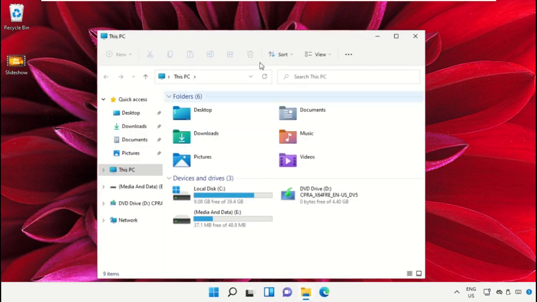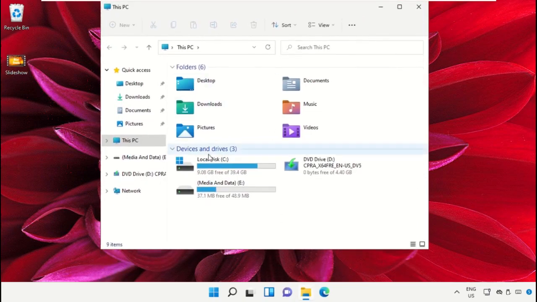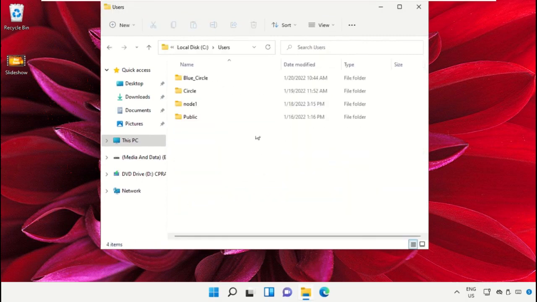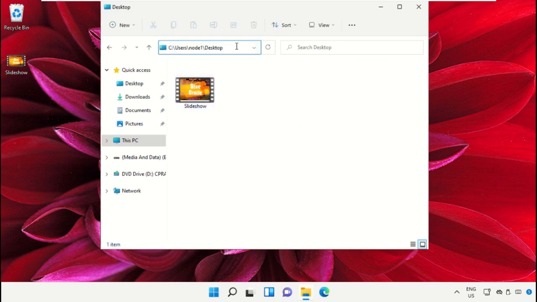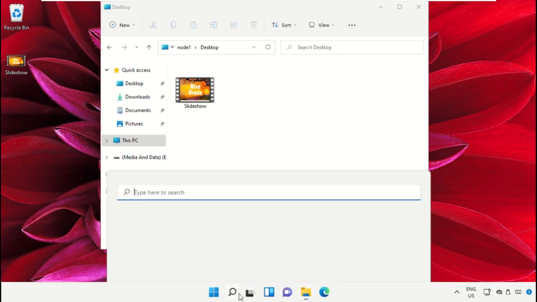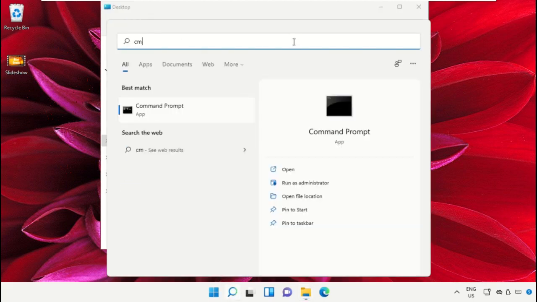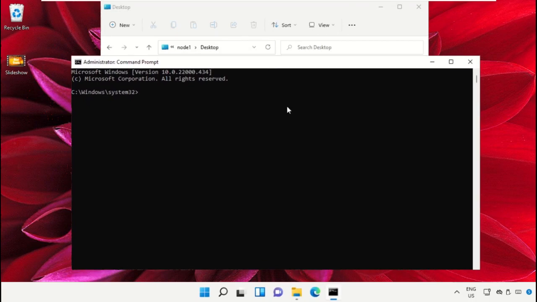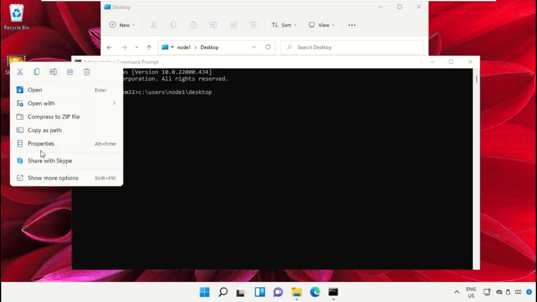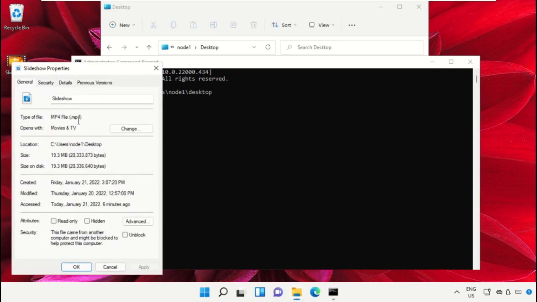Open File Explorer. On this window, go to C drive, then go to users folder, go to desktop, just copy this path, then search for cmd, command prompt, run as administrator. Now we need to paste that path on command prompt. Then open the properties of the file.